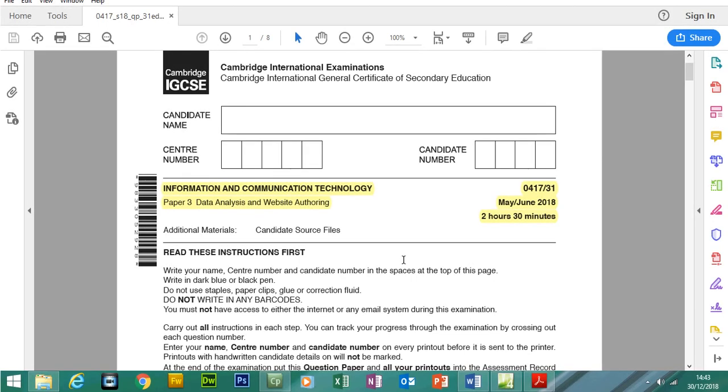My name is YAHMAD. Today we're going to be looking at paper 3 from the Information and Communication Technology ICT IGCSE course code 0417. So paper 3 is a practical paper which is 2 hours and 30 minutes long.